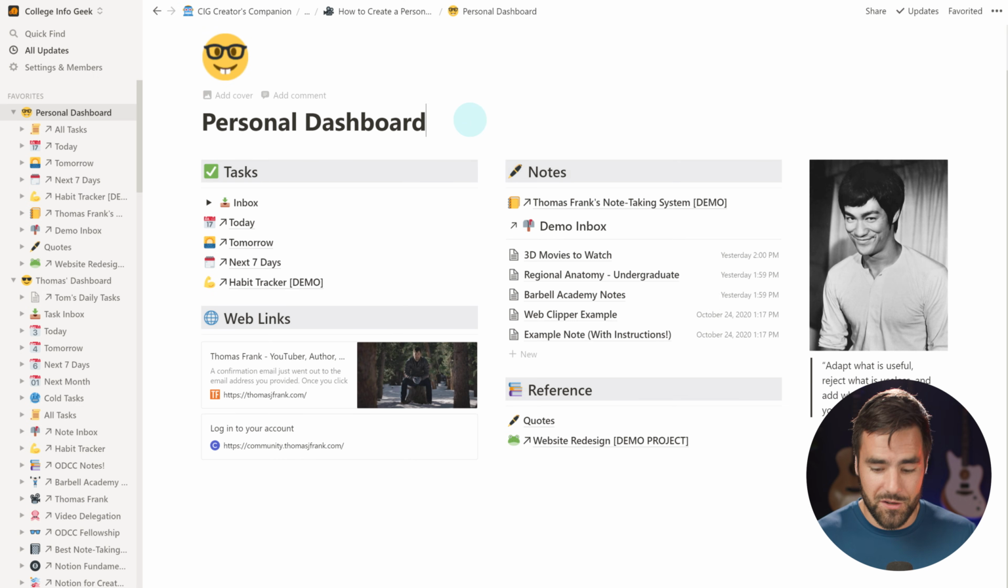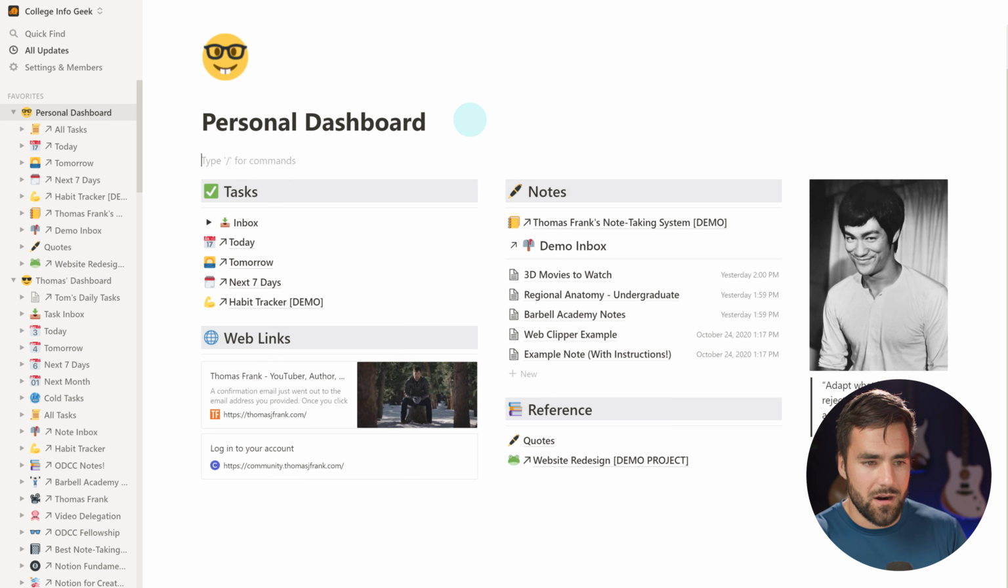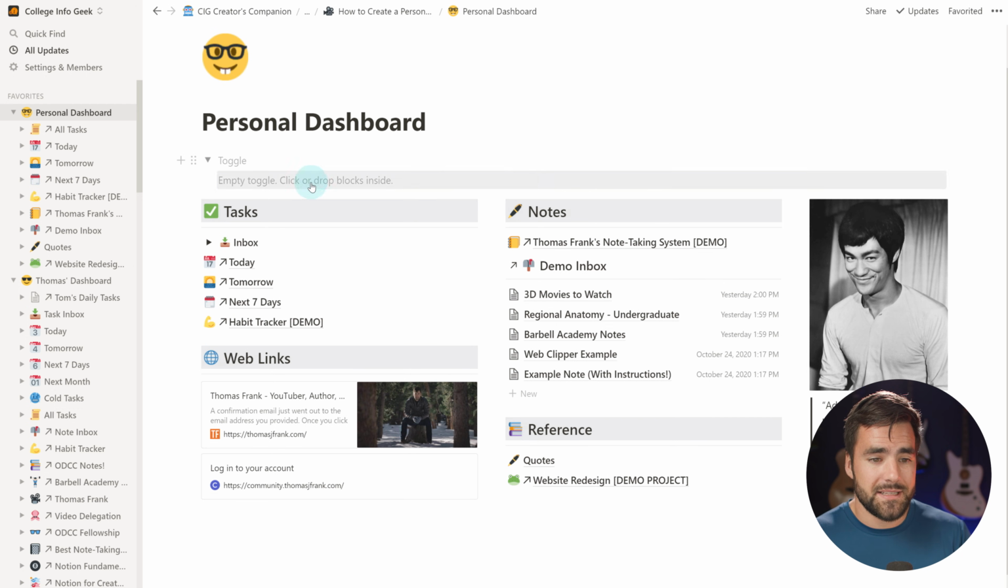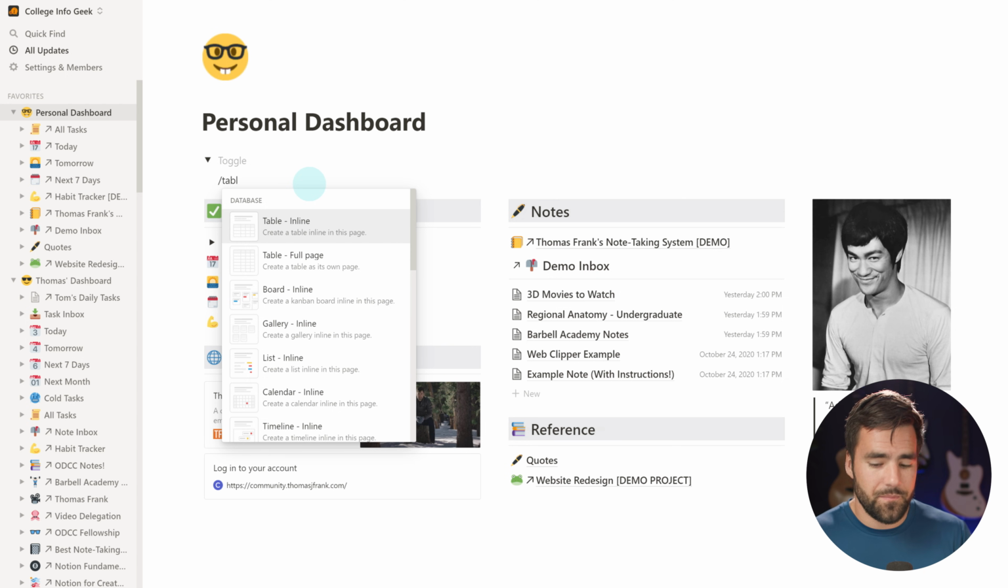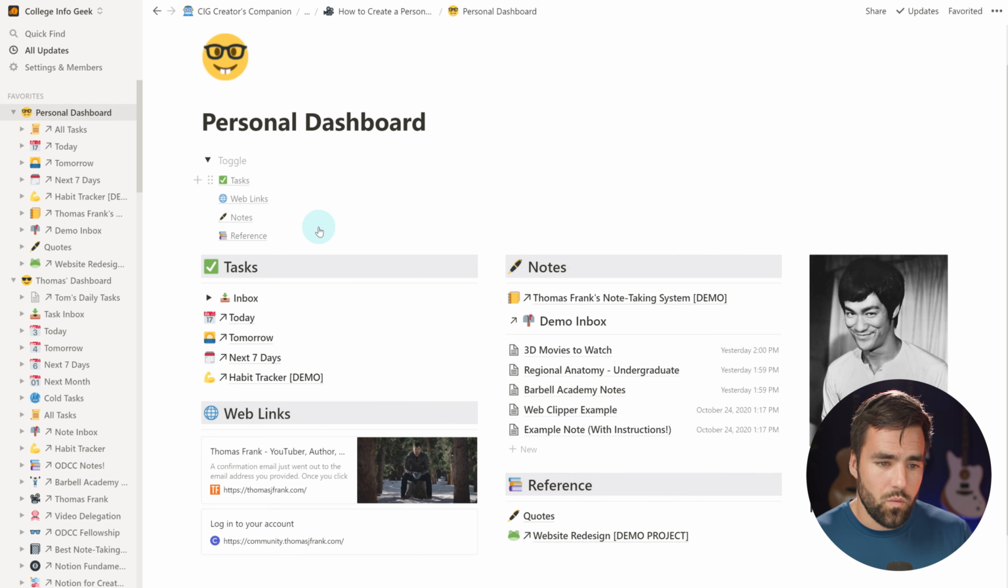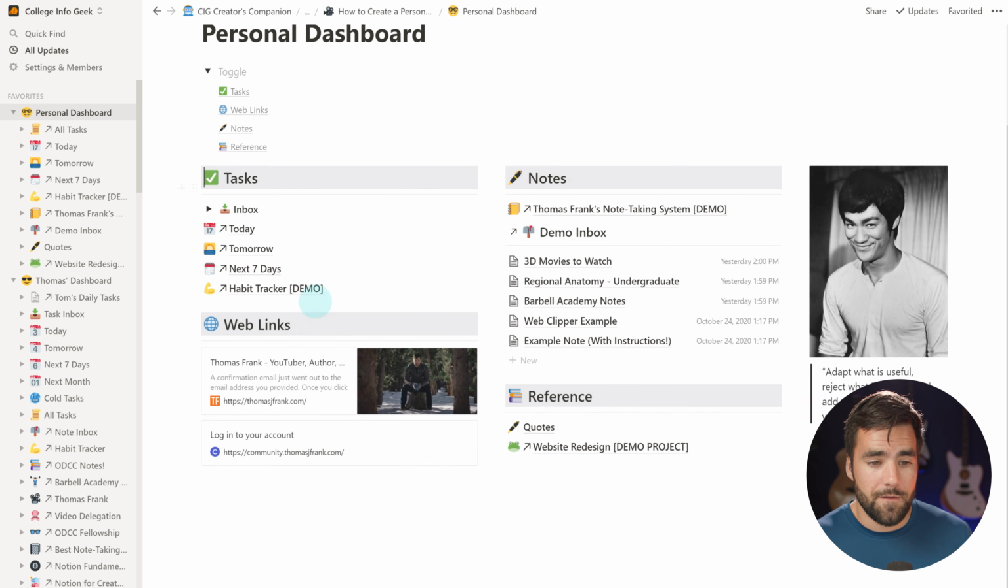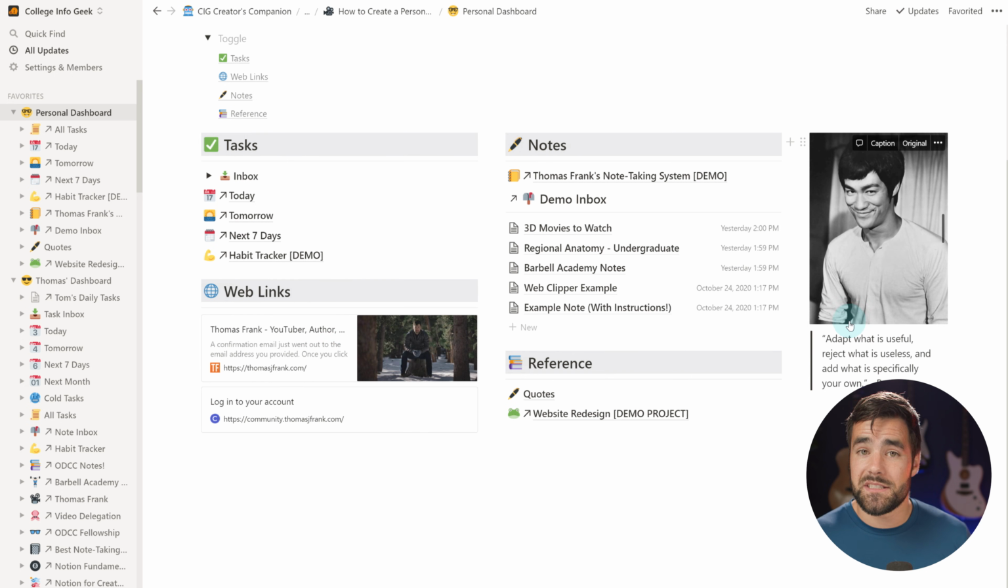So first and foremost, I want a quick links bar. So what is a quick links bar? Well, it is simply a toggle that has a table of contents widget in it. And the reason you would want this is that if you are looking at your personal dashboard on your phone, all of this is going to collapse down to a single column. And that means if you have a lot of content underneath each of these headings, you're gonna have to scroll a lot looking for the thing you're trying to find.